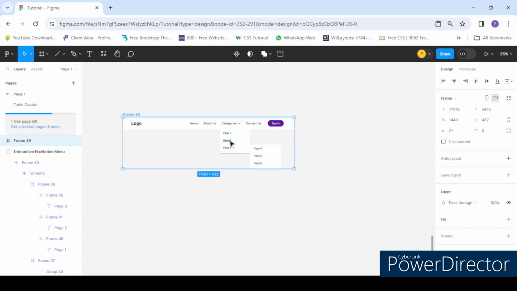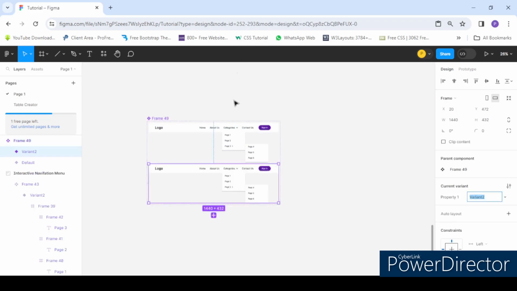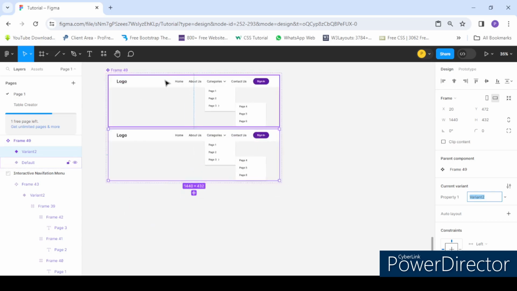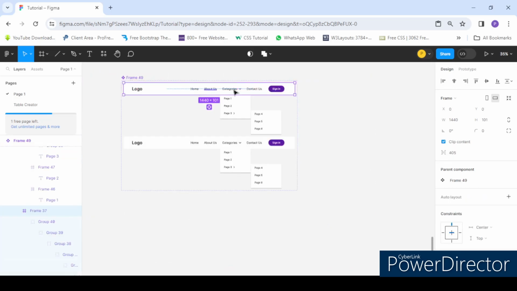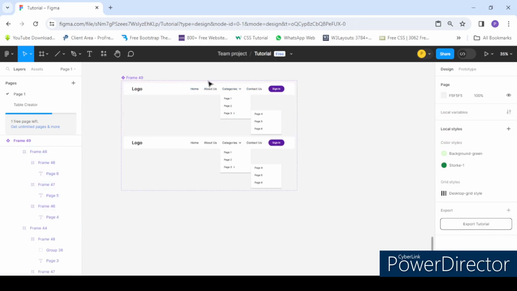Now I'm going to create different variants here. First of all you need to make it a component. Then you are going to create variants. Now this will be the component. I'll create a variant here. Now at the first stage these two should not be visible. When I'm not clicking anywhere, this drop down should not be visible here.